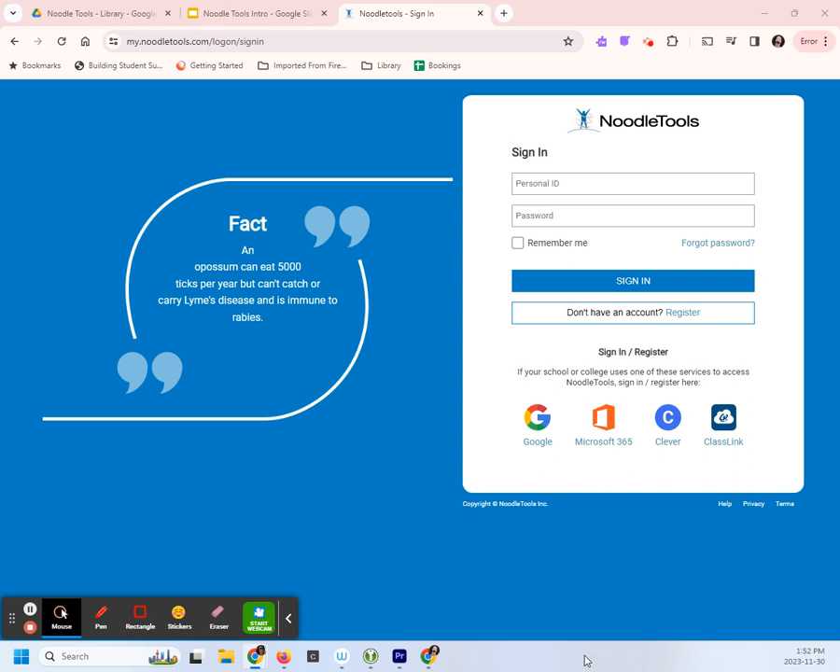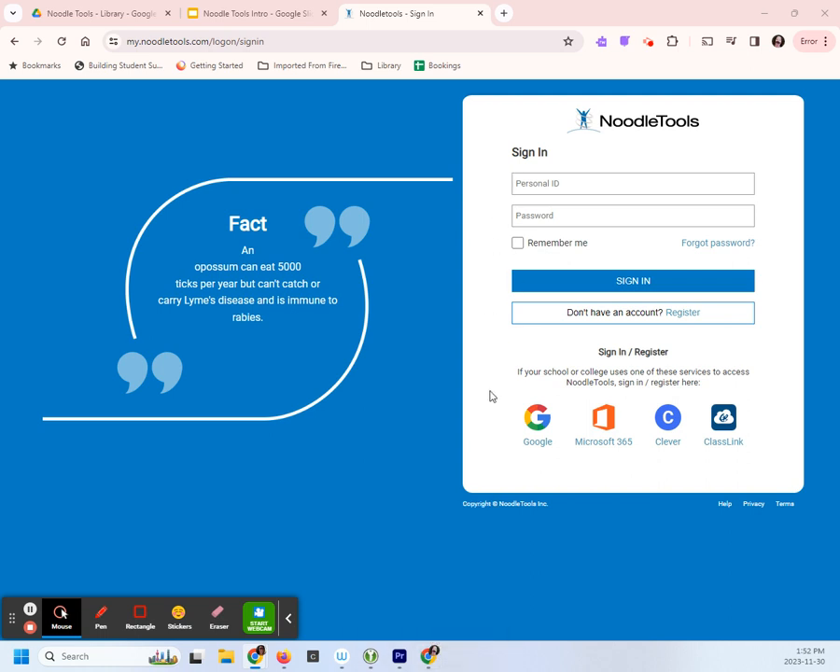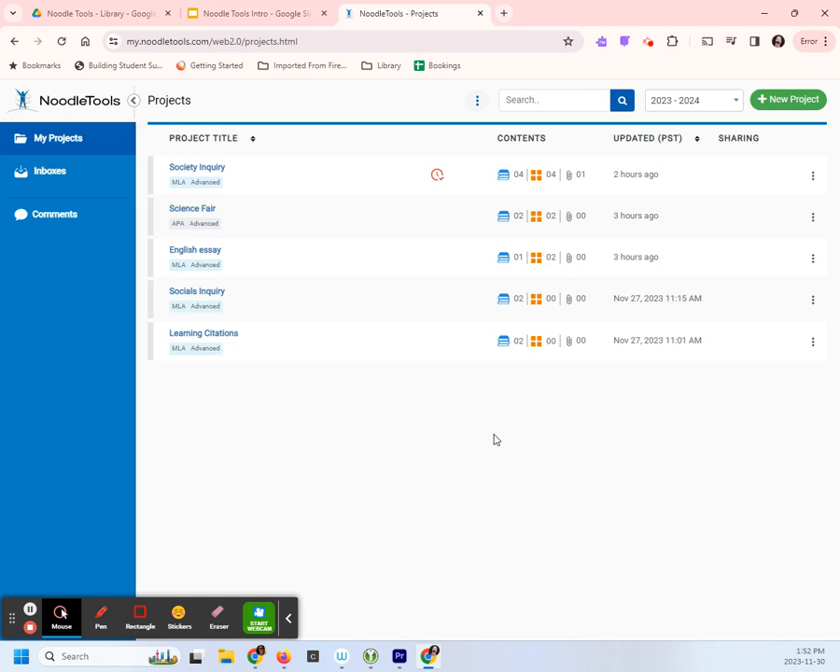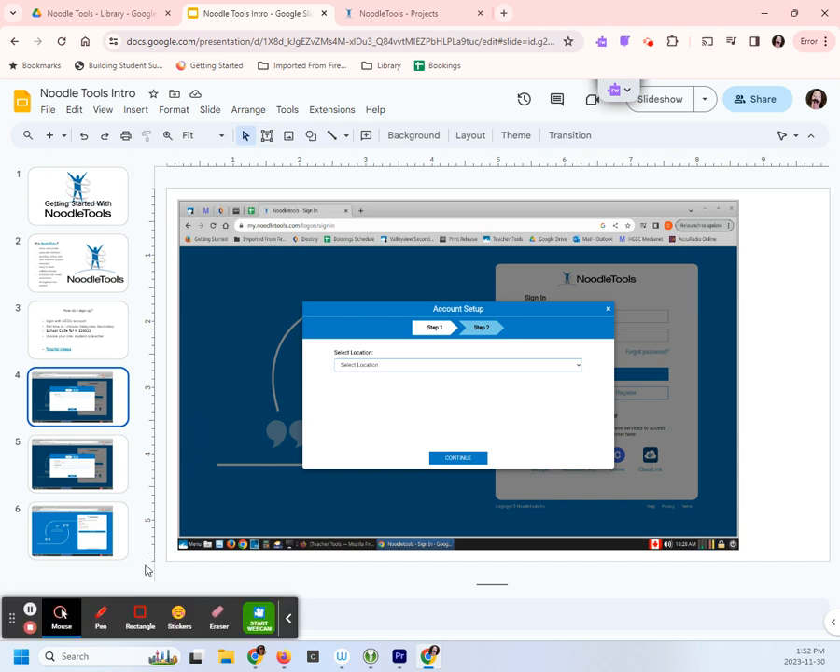All right, so the first thing to do is to find Noodle Tools, and you can do that by searching for it. Once you get to the login page, you don't have to sign in up here. You can just push the Google button. And if you're on a Chromebook, this is especially easy. If you're on a desktop computer, you might need to log into Google if you haven't already done so. Now, I already have a Noodle Tools account, so I have projects here, but I'm going to show you what it looks like if you're brand new to Noodle Tools because there are a few extra steps.